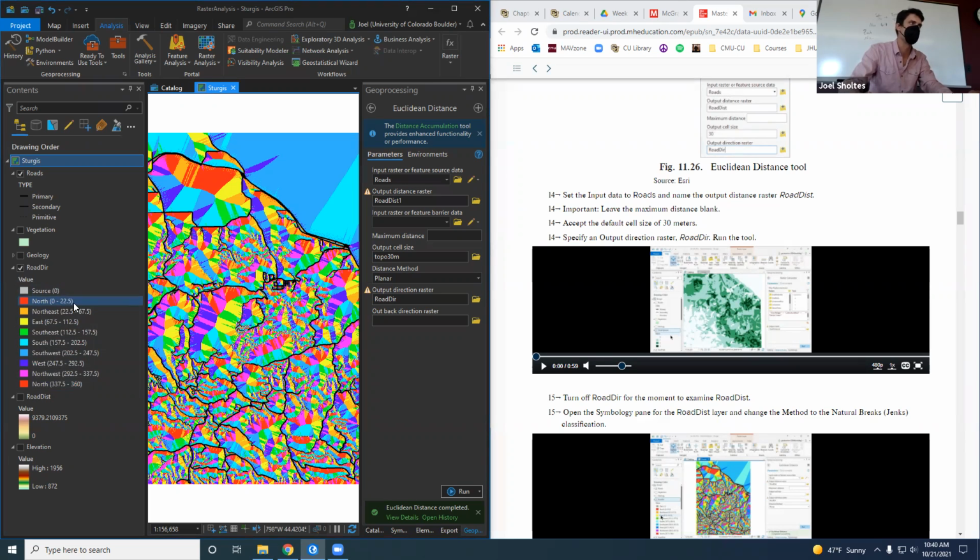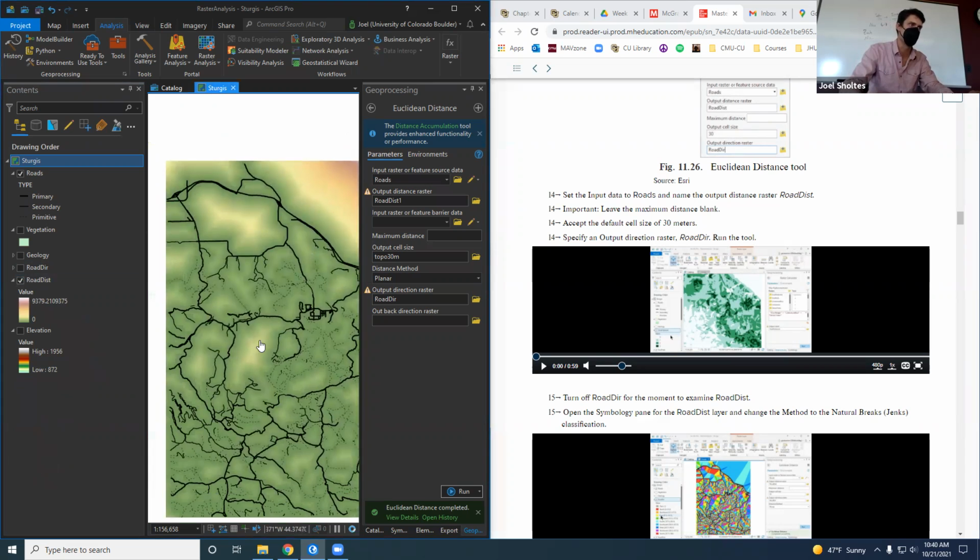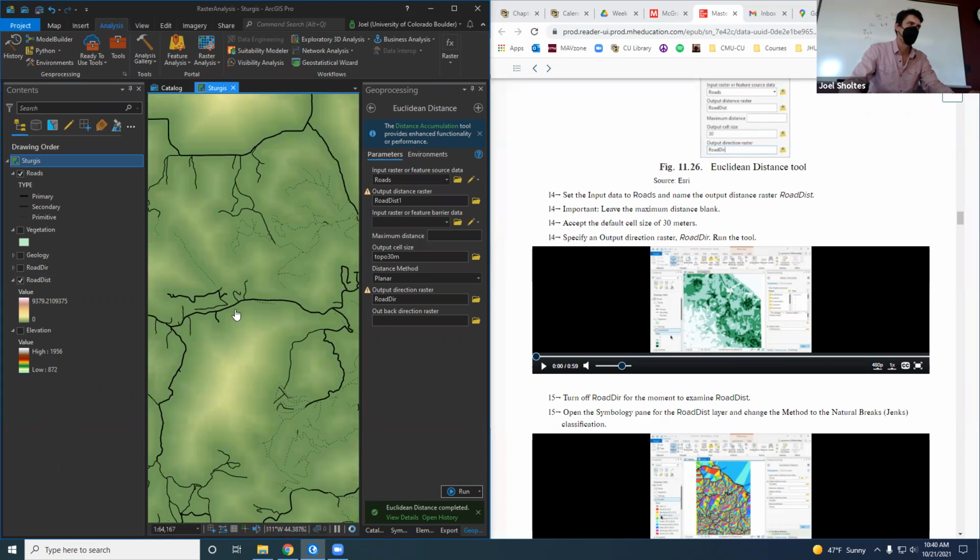They said north is 0 to 22 degrees. But really there's a continuous, or I guess maybe integer raster underneath here. So we'll deselect that one, look at our road distance, and this kind of makes sense, right? We're close to roads is green, farther away from roads is yellow.